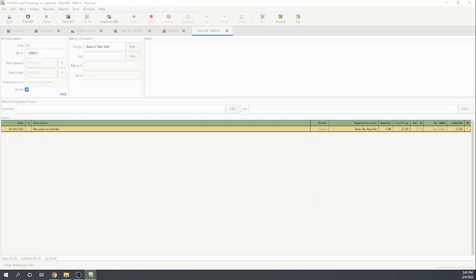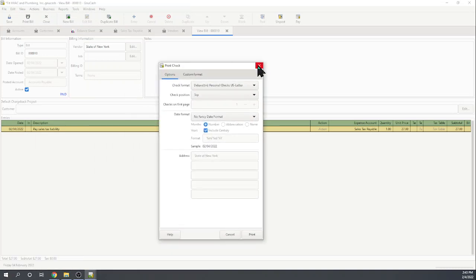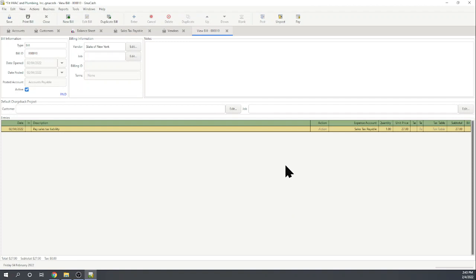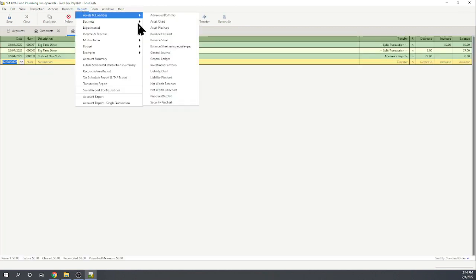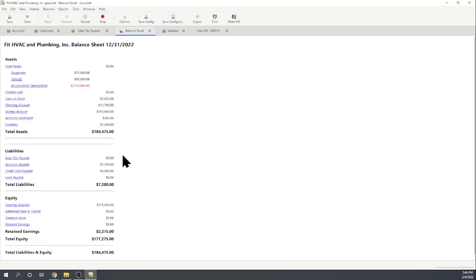There we go. And now this pops up where we can print a check, but I don't want to waste my paper doing that. And so there we go. We paid our sales tax liability. Let's look real quick at our balance sheet. See, it doesn't look like it's updated. I wish there was a way we could just quickly refresh this page. Oh, here we go. Reload. That was a right click, and then I can reload. Oh, that doesn't look like it reloaded anything. Okay, let's do reports, balance sheet. Okay, now our sales tax payable is gone.